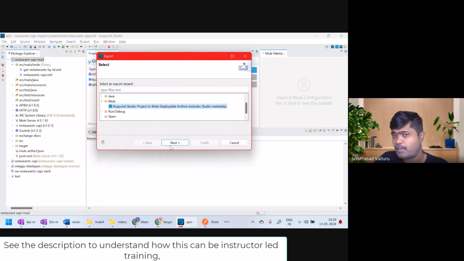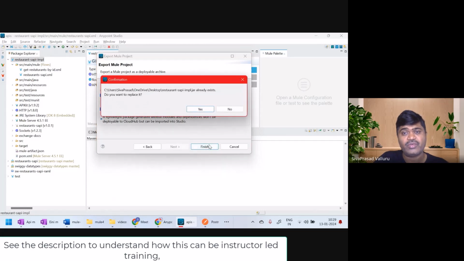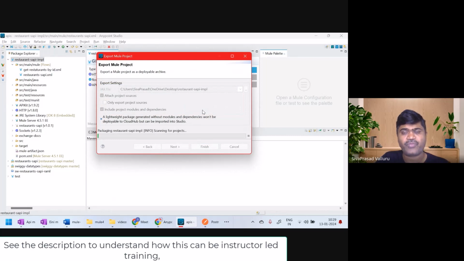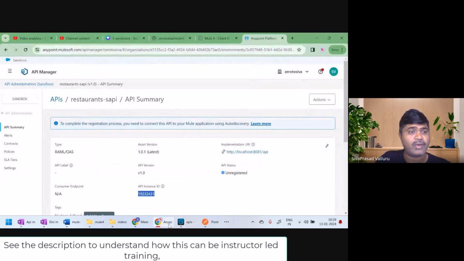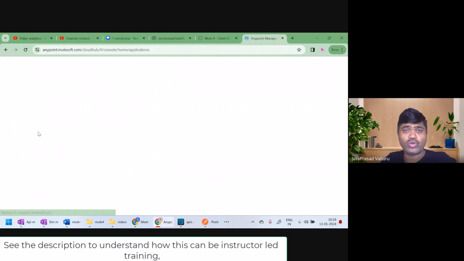Export the Mule deployable archive. Next. I want to export it to desktop. Finish. Already there's a jar. I'll replace it. So let it be exported. In the meantime, I'll go to Runtime Manager because I have to deploy the application through Runtime Manager.